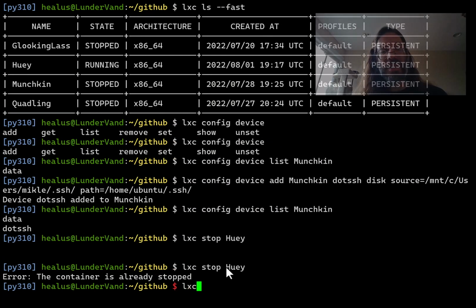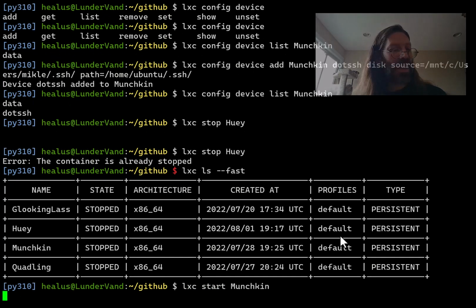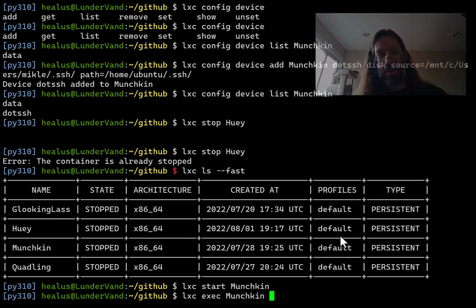But if I do an LXC ls fast, you can see all my containers are stopped, but I need to start Munchkin. LXC exec. Oh, I have to start it before I can execute it. LXC start Munchkin. Command line completion is so smart sometimes. Now command line completion works for exec, but it didn't until I started Munchkin. So there's some really smart control going on behind here for command line completion.